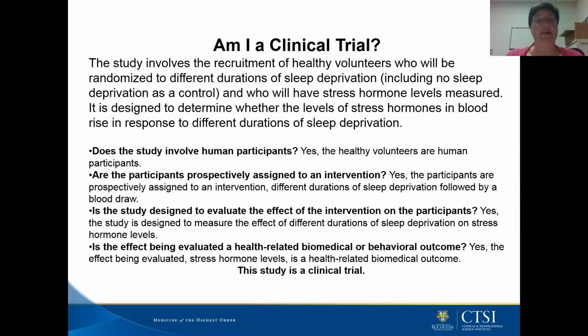Our third example involves the recruitment of healthy volunteers who will be randomized to different durations of sleep deprivation, including no sleep deprivation as a control, and who will have stress hormone levels measured. It is designed to determine whether the levels of stress hormones in blood rise in response to different durations of sleep deprivation. So the answers to our four questions are, does the study involve human participants?